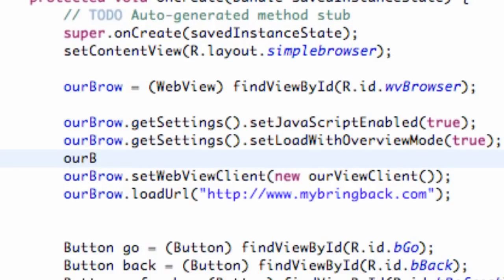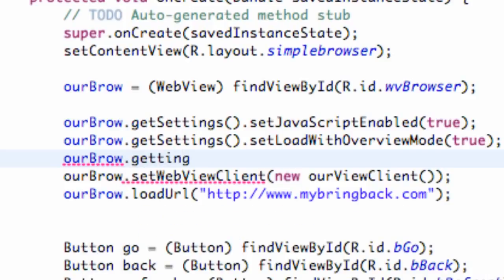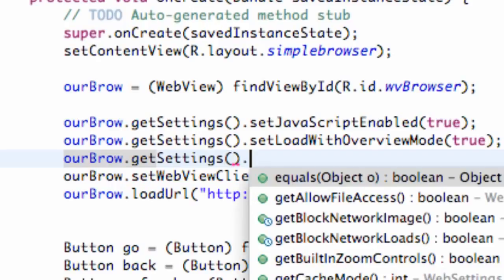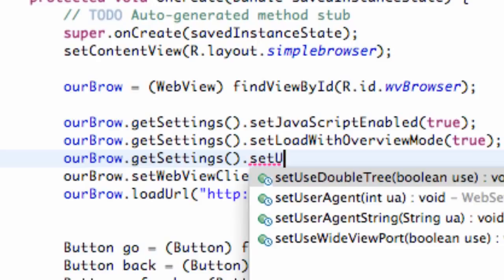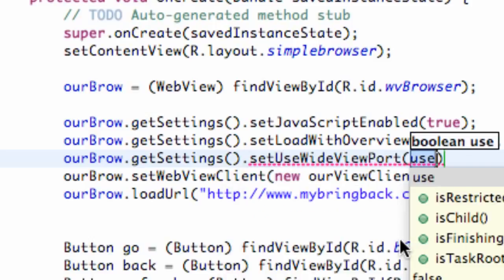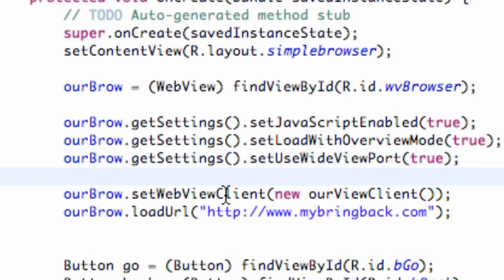That's the first thing that we need to do, and then we're also going to say our browser, and then we're also going to get the settings. And then we're going to say dot setUseWideViewPort, and again that's true or false. We're going to set that to true as well. So now we've used some of the settings to achieve some of the results that we want.